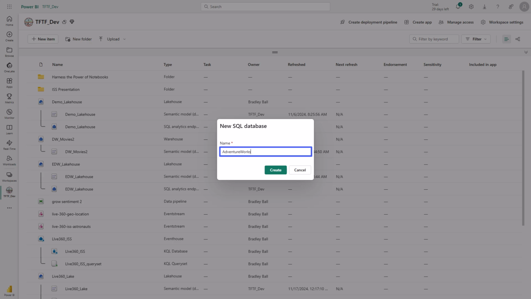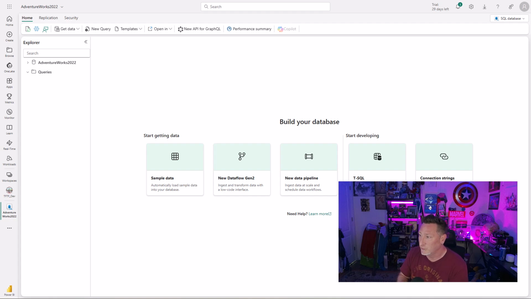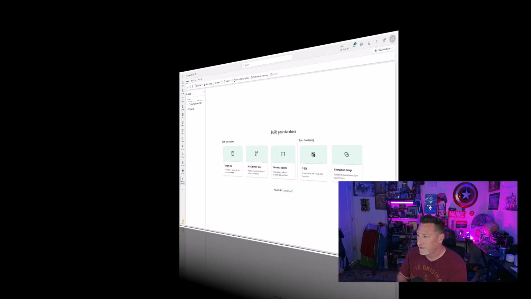So I'm going to name this exactly what it is, AdventureWorks 2022. We're going to take our AdventureWorks database from on-prem and migrate this up into our Fabric SQL database. So we've got the database created.